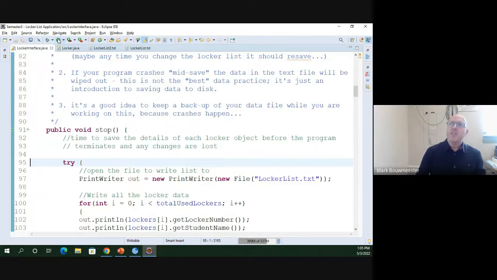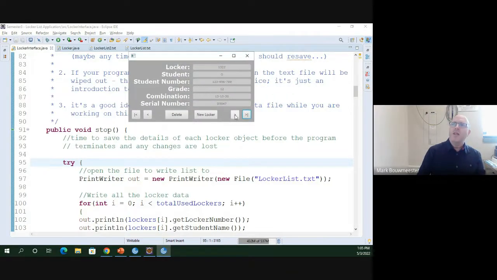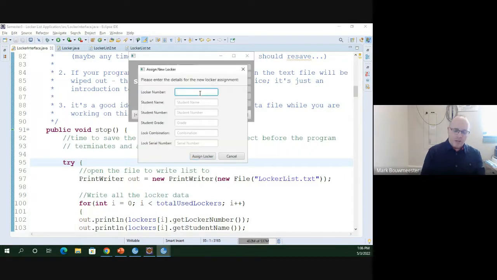So if I ran this, the program will open, it opens up the locker list and reads the 2 lockers that are in the list. They're in the save file right now. I have O and I have Jesse. If I say make a new locker, get my screen to make a new locker with locker number, I don't know, 5, student name Frank, student number, I'll just give him a number, student grade 4, locker combination ABC, because people in grade 4 don't remember numbers well. And lock serial number, I don't know, D12, whatever it is.